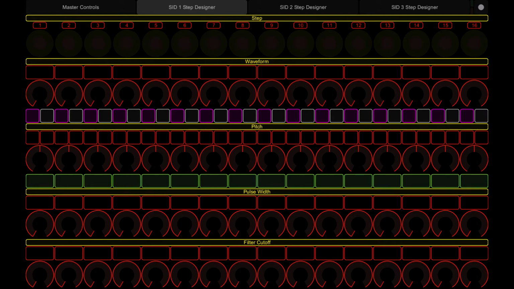The step 1 pitch control is governed by the MIDI keyboard. The other 15 pitch controls use this first step as a reference pitch. When a new note is played on the keyboard, the reference pitch will automatically change, transposing the sequence into a new key. The green buttons enable and disable the glide function for each note.